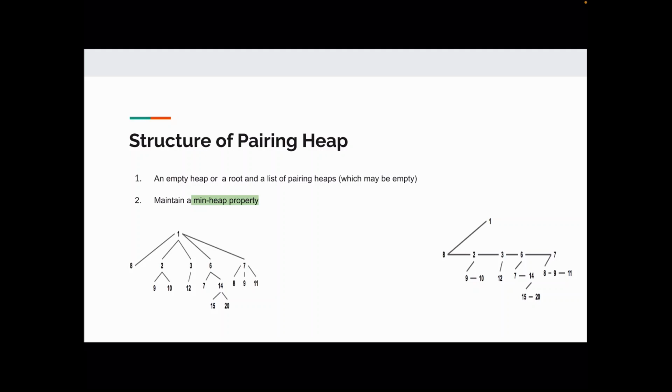So here we see that there is a heap which is a min heap, because the root node or the parent node has a lesser value than the child nodes. And here on the right side we see a diagram which is a representation of a pairing heap, where the root node is connected to the leftmost child node and then they are connected to its siblings.